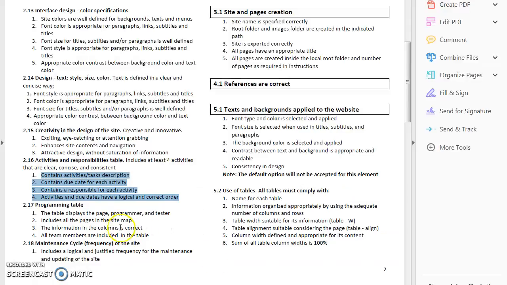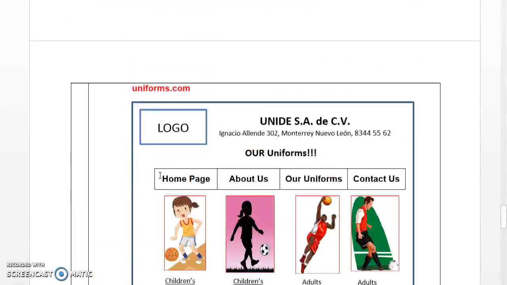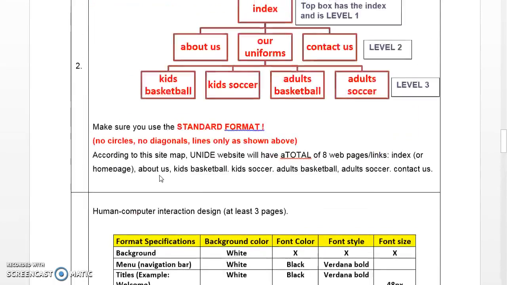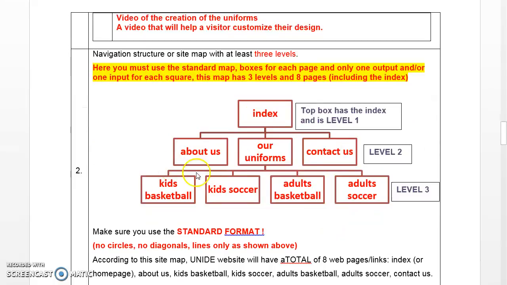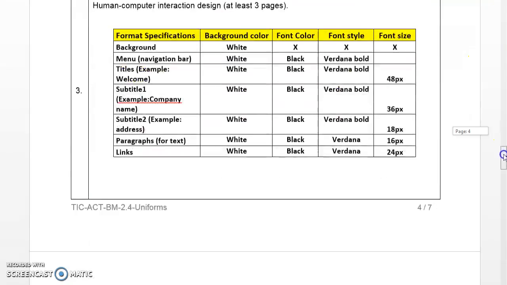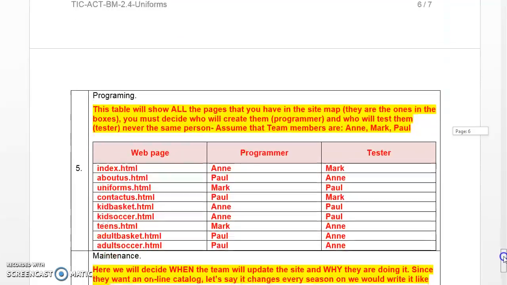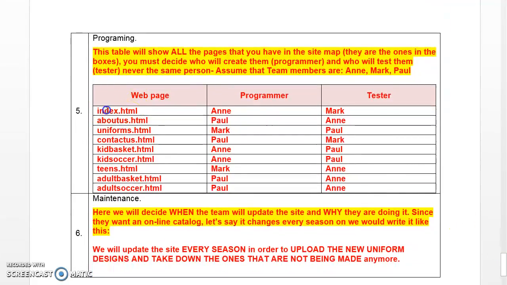About the programming also, the rubric says that we should include the titles and also include all the pages that we said we were going to have on step 2, the sitemap. Each one of these pages I have to make in Dreamweaver. Then I should, of course, specify who is the programmer and who is the tester, making sure that everything works well. So here I have 8 pages. Who's the programmer in charge, and who's the one checking that everything works wonderfully.